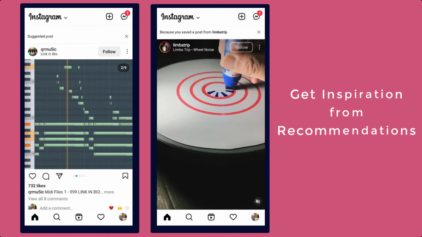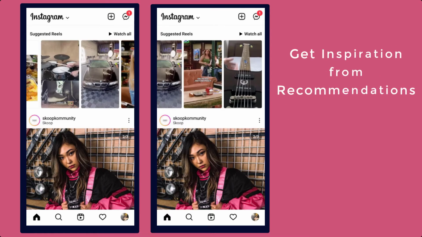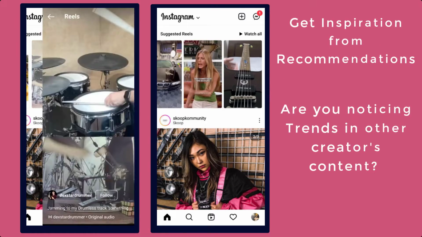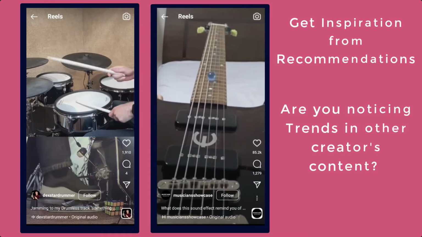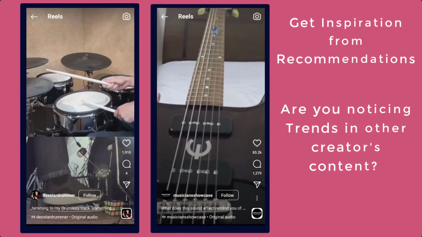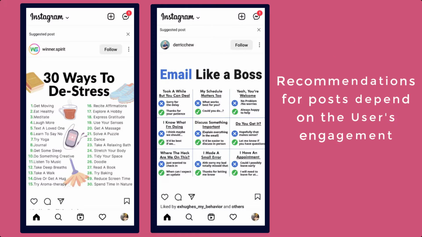Next, get inspired from recommendations. As a brand, you can discover content that other brands in your niche are sharing. Are you noticing trends that other content creators are using? Then you can try to adapt to the trend, so that your content can also be recommended to other users in your niche.